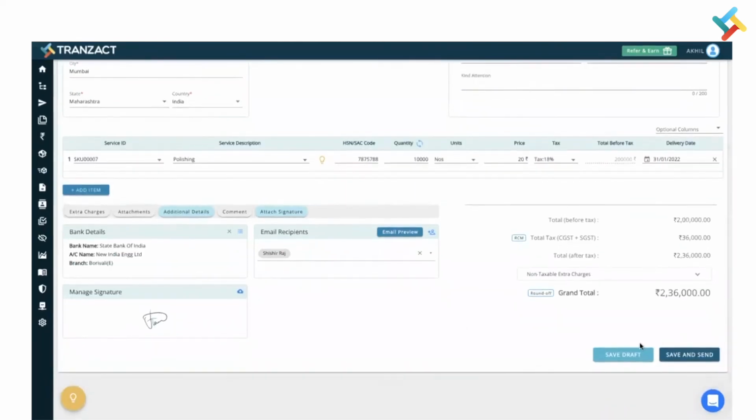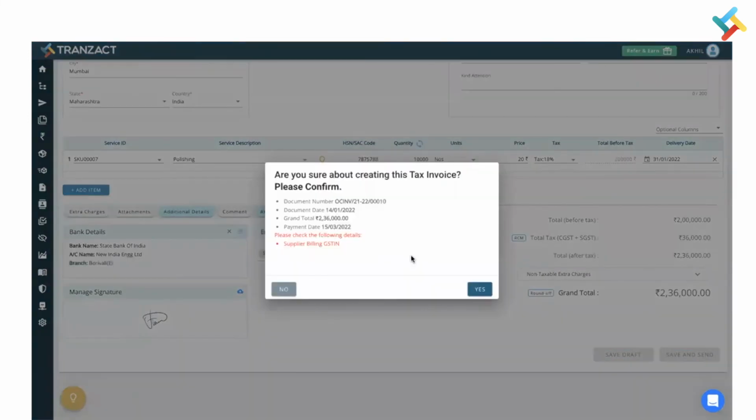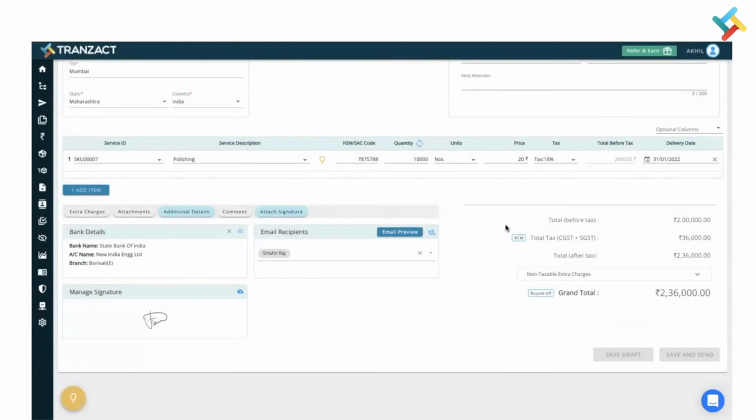Going below, you will see two options, save as draft and save and send. If you wish to keep it internally before sending it to the customer, please use save as draft. If you wish to save and send directly to the customer, click on save and send. Once you click on save and send, it will ask for the confirmation. Please click on yes in order to create the service confirmation invoice.